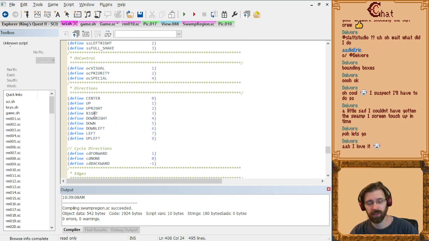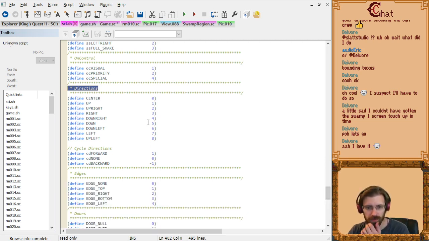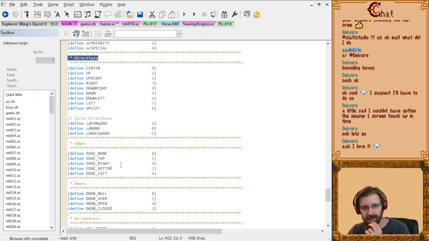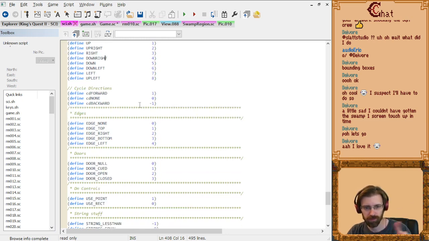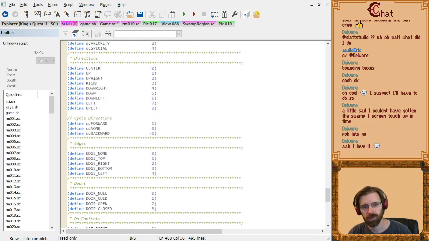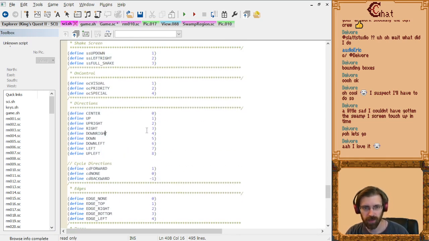So up, up right. That's exactly what I need, actually, because sometimes the swamp is only on the right, sometimes it's only on the bottom right. So this is perfect. We just won't use center, which is 0. We'll use these. It's meant for directions and animation probably and stuff, but that's fine. We'll use it. Otherwise I'd use edge, but I like this up right, down right, the corner, the 8 directions as opposed to 4. Okay, we'll use those.